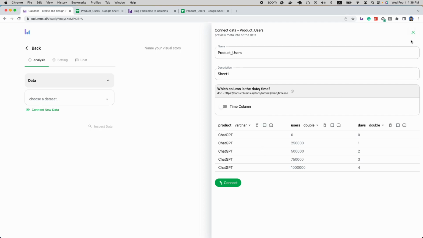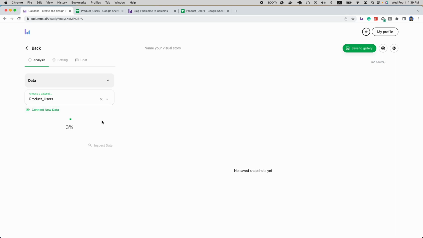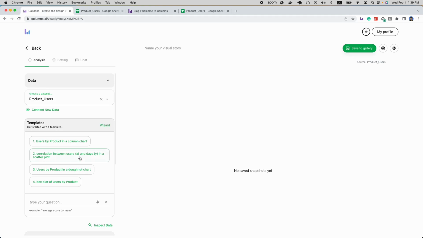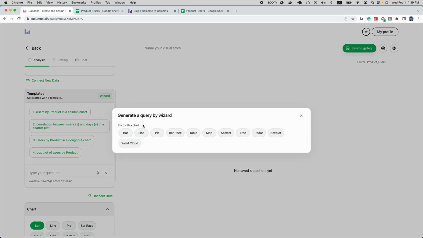I have already connected this, so we can directly select it. At last, I can choose product users. Once you connect it, it generates some quick queries. It's called a template, but actually, in the future, templates will be a final product with styles. But right now, it's just generating some quick queries. Or you can follow the wizard, starting with a desired chart type first, and then drill down into what kind of data fields you want to analyze.